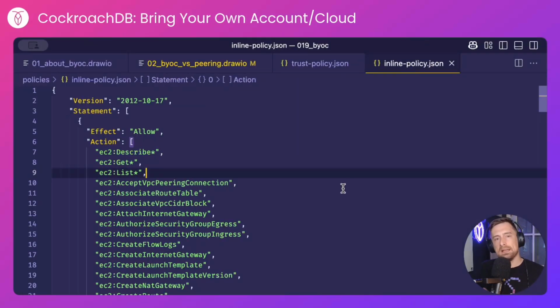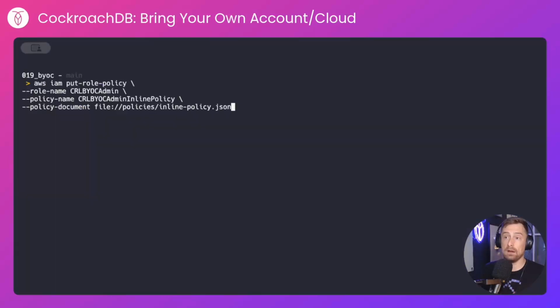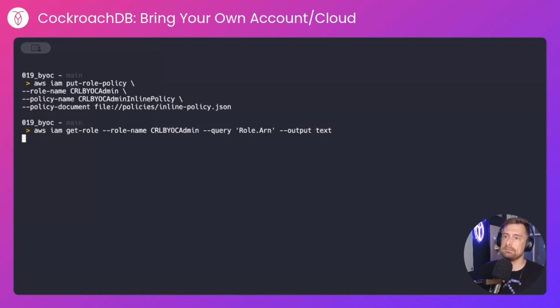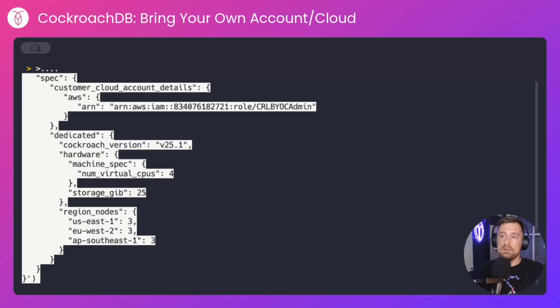You can assume that this will look a little bit different between now and when you get your hands on it, but this describes the permissions that Cockroach Labs will have within your account. I'll apply that. And then I'll fetch the ARN for the role I just created. And I'll plug that into this request.